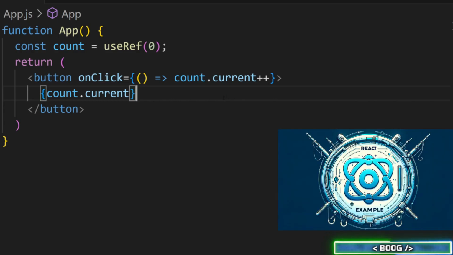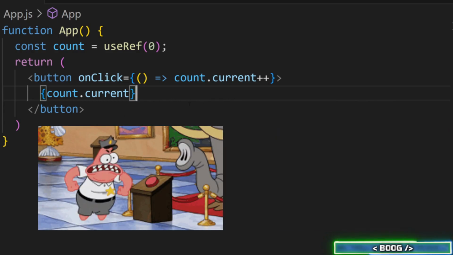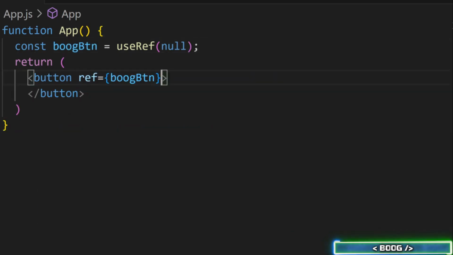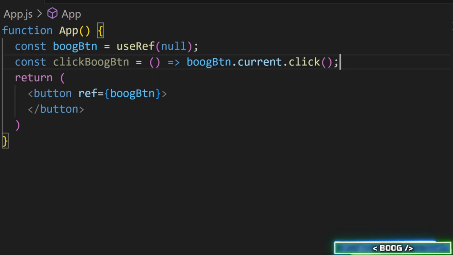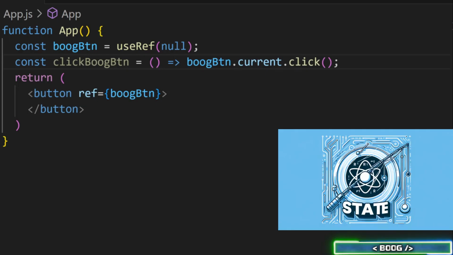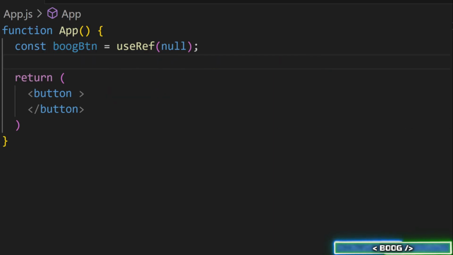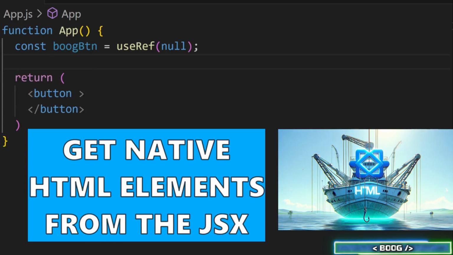For example, if we tried to build a counter button with useRef, we could reference the current count by calling count.current. That being said, when we click the button, the count would never change in the UI because useRef doesn't trigger a re-render like setState does. That can be useful when you need a mutable value, but a more common use case for useRef is to get HTML elements from the DOM.